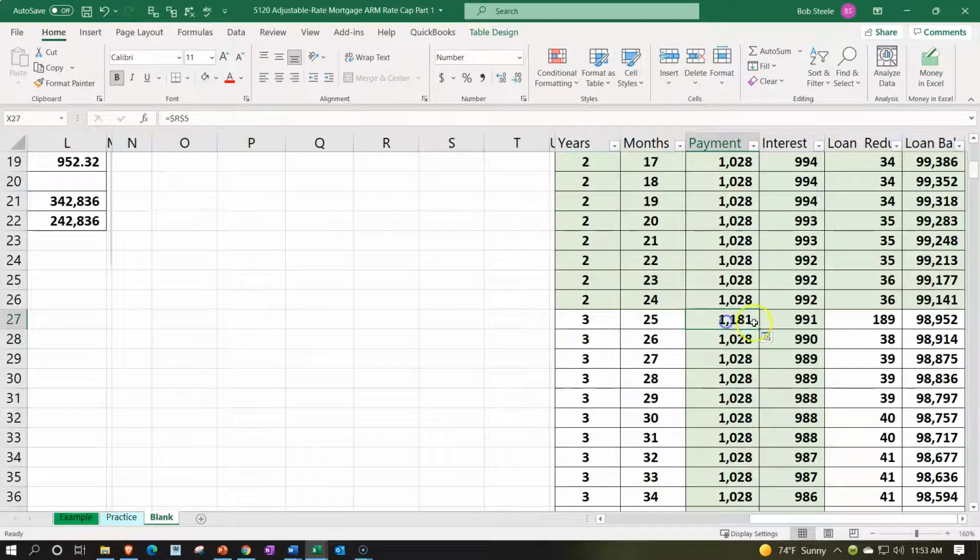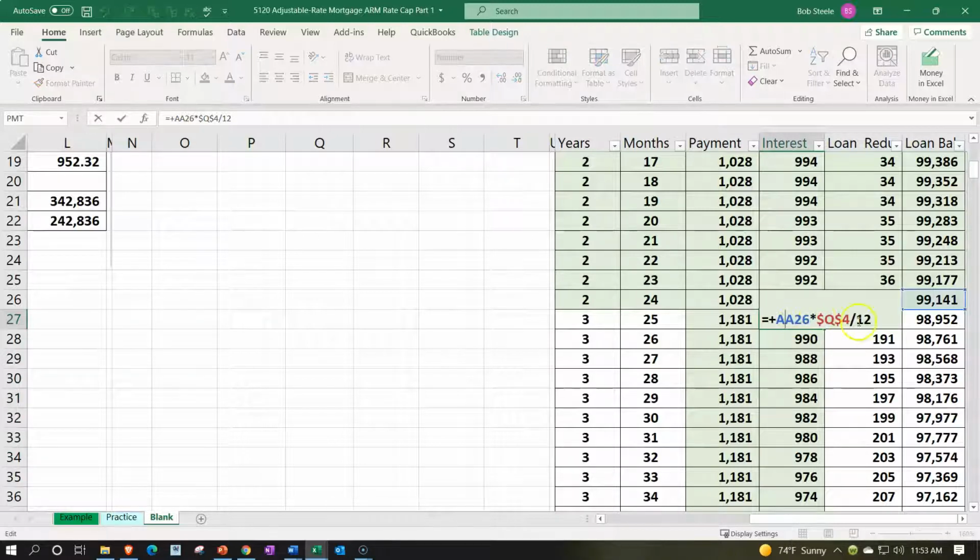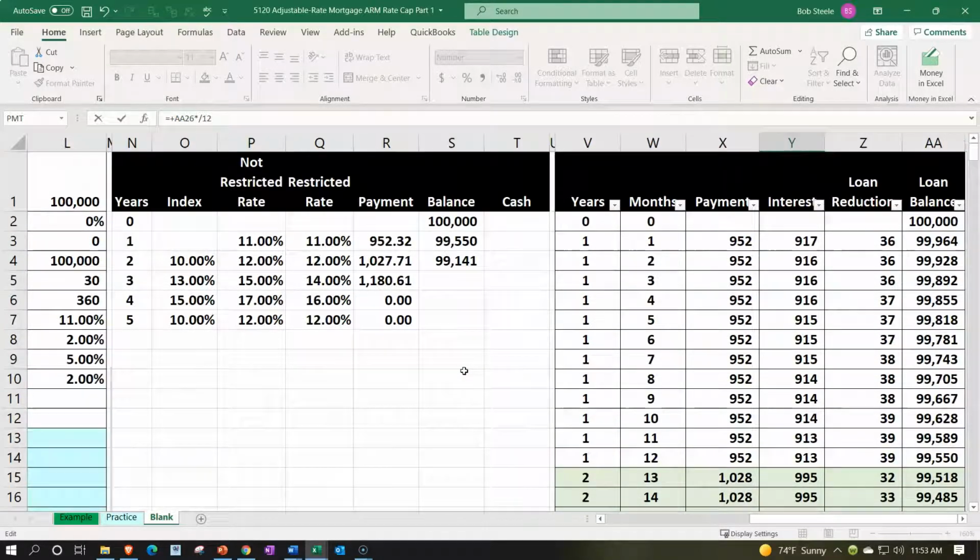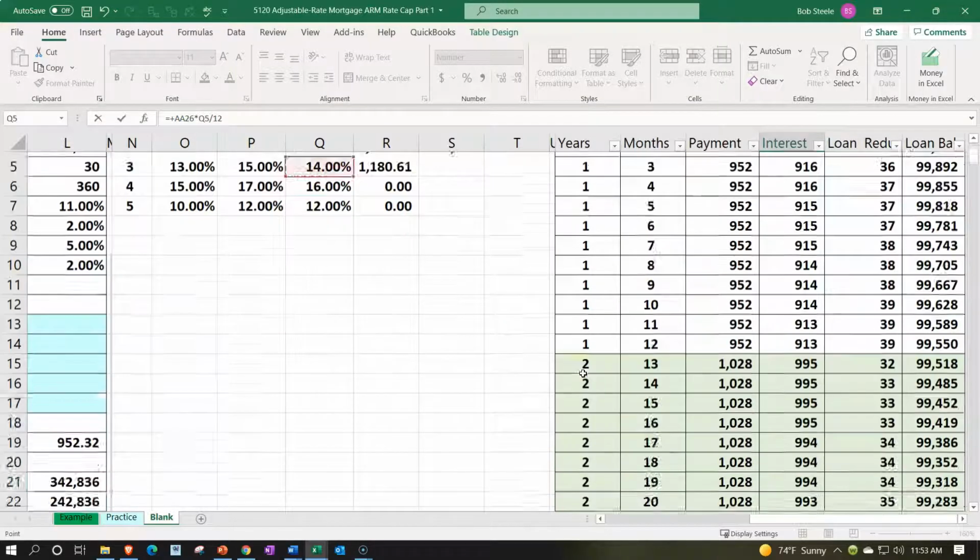Let's copy that on down, putting our cursor on it and just double clicking on the fill handle. The fill handle is more like a button in that case. You just double click on it. You don't have to drag it down. It's easier. And then we're going to delete the rate over here. Delete the rate, and we'll pick up the rate, which is 14% now.